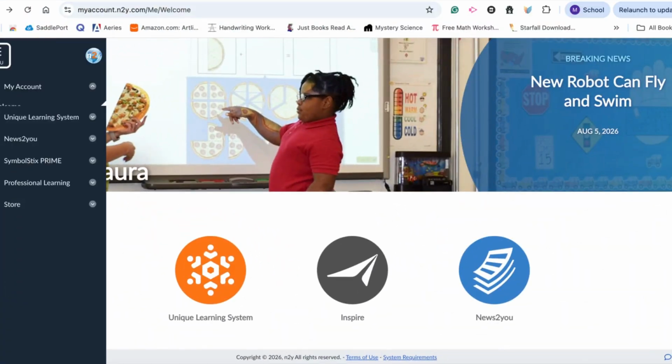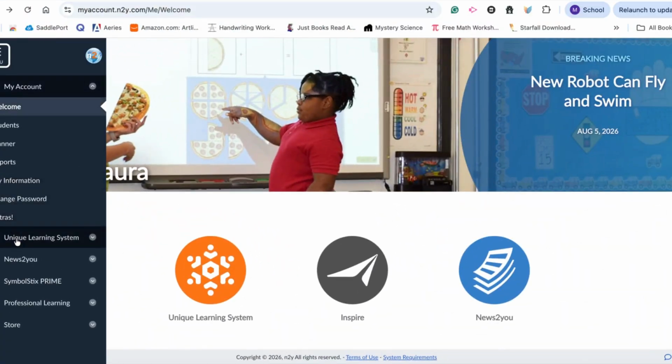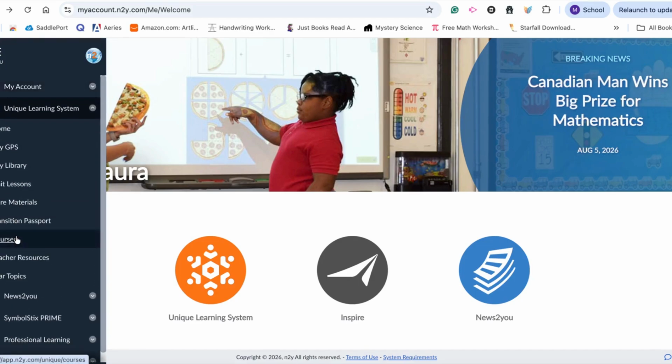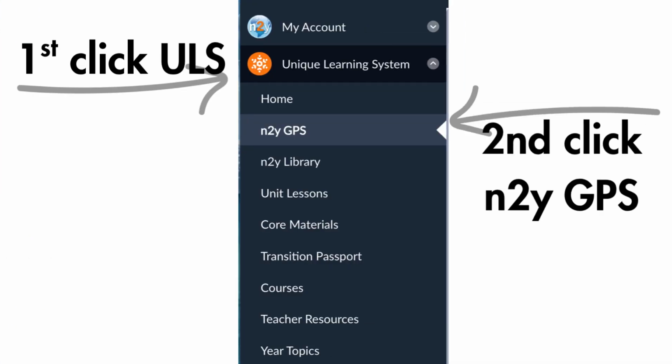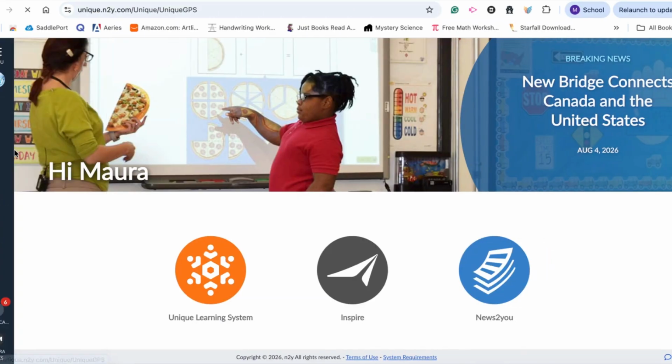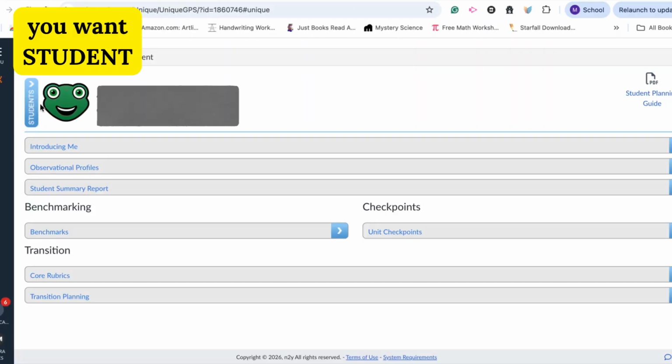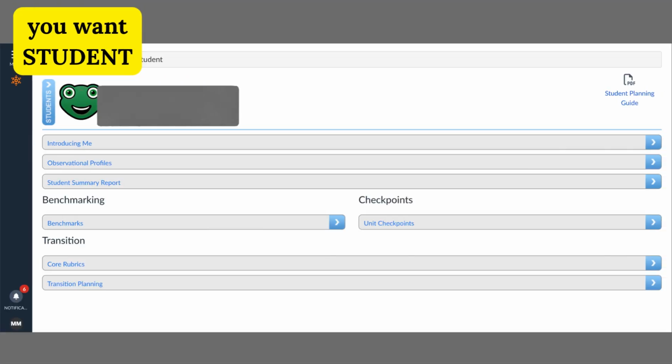All right, log on, go on ULS, news to you, whatever you want to call it, okay? But get on. Go to your sidebar. All right, here's the sidebar. Click ULS, and then it's going to take you to NY2 GPS. That's what you need. Once you click NY2 GPS, it will take you to students. So get to students. The first student on your roster in ABC order is going to appear.